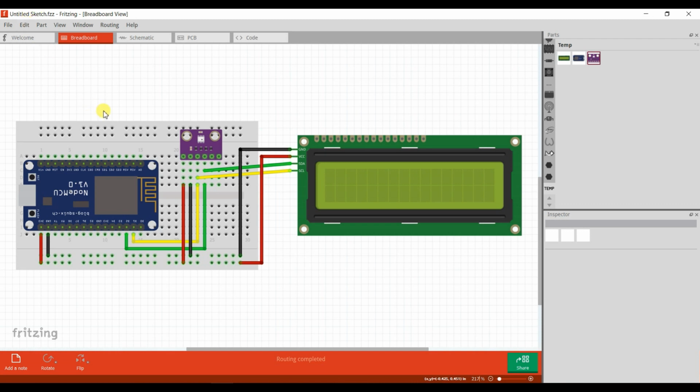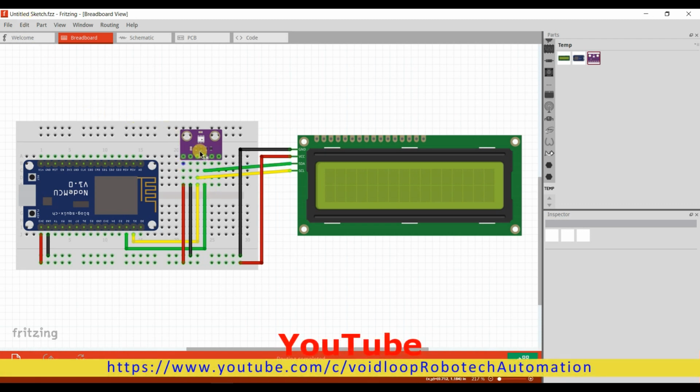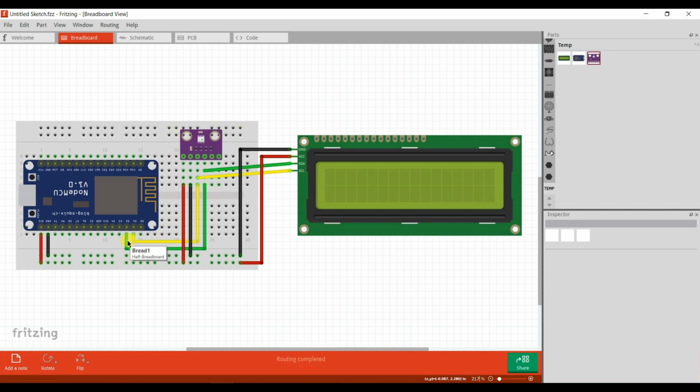This is a schematic diagram of our circuit. This is the BMP280 module and this is the LCD. The SCL and SDA pins of both modules are connected to D1 and D2, power is connected to 3.3 volt, and ground is common.